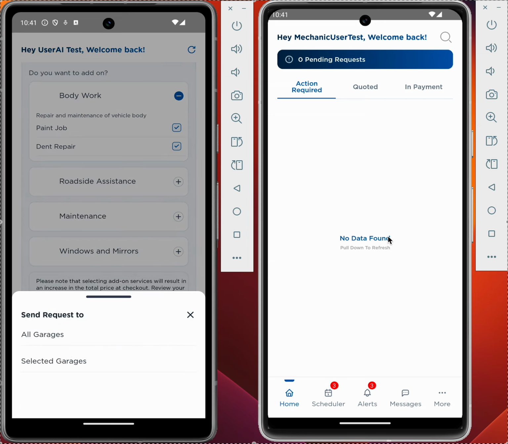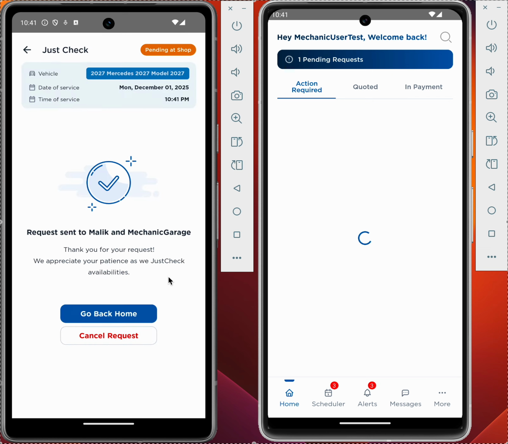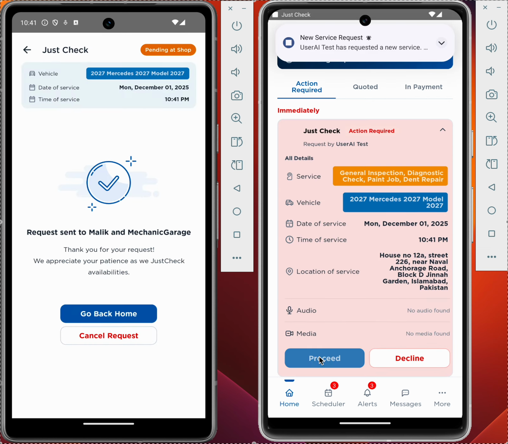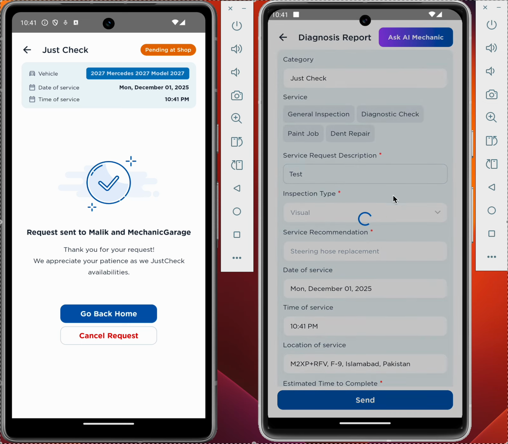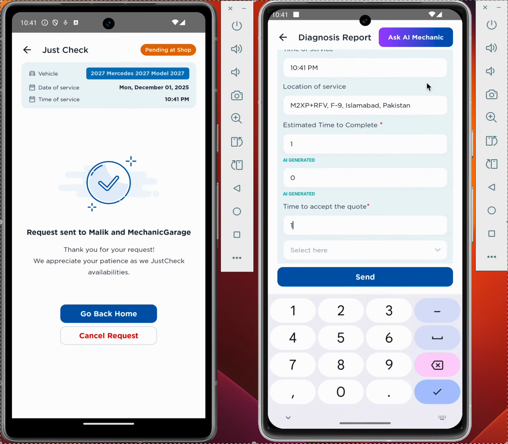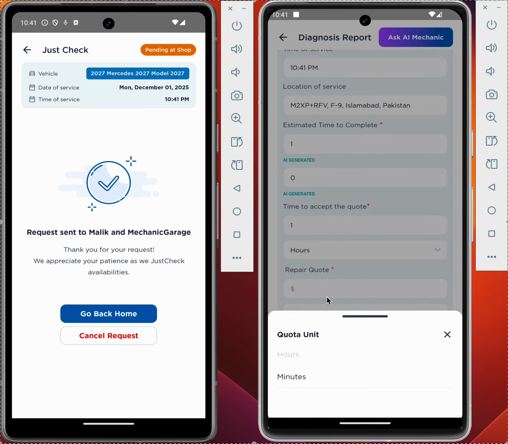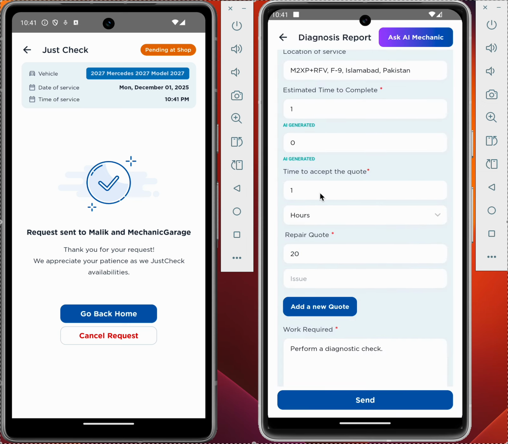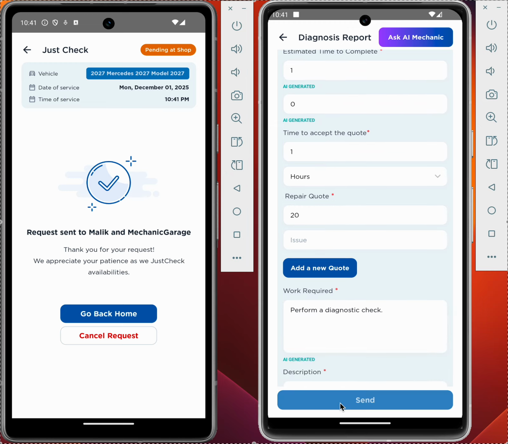So sending this request. Once I send the request to all garages, I am receiving this data here. So let me proceed from the mechanic side. I got a service from the mechanic side. Basically we have given the AI feature here. Once user clicks on it, the form will be autofilled. So I'm selecting this data here, like how much time I need to give, and then the quotation as well, and then send the request.